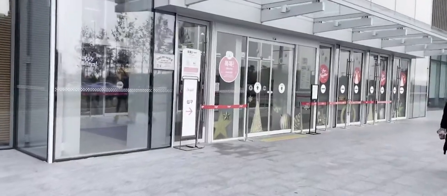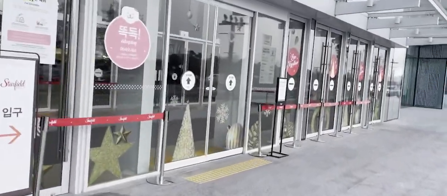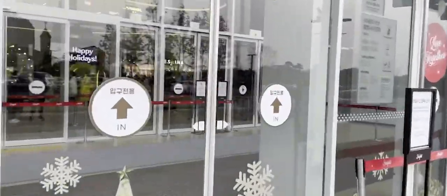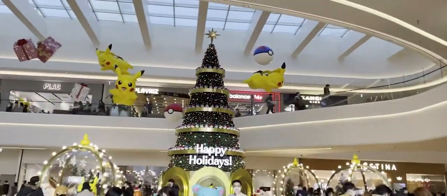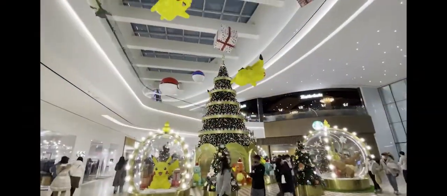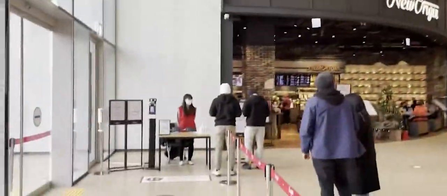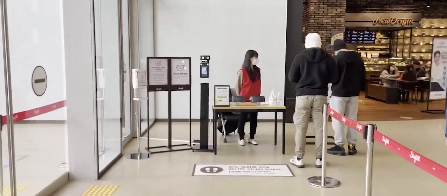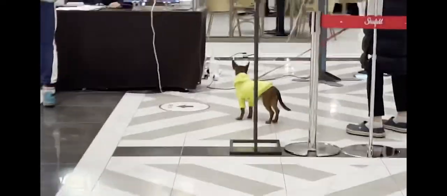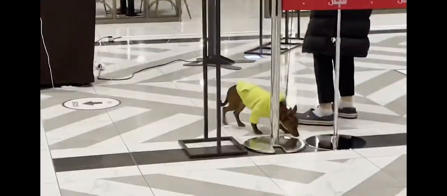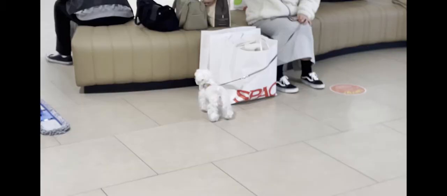It's cold today, very cold. It's gotten very cold in Korea. It's crowded because of the Christmas season. Okay, and we have to scan our QR code before entering. One thing neat about Starfield is you could bring your dogs. Look at that little dog, so cute. Aww.